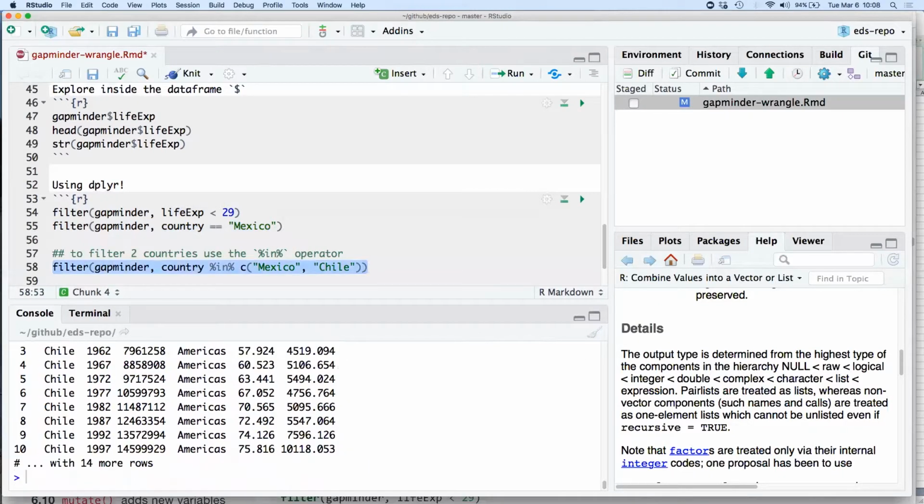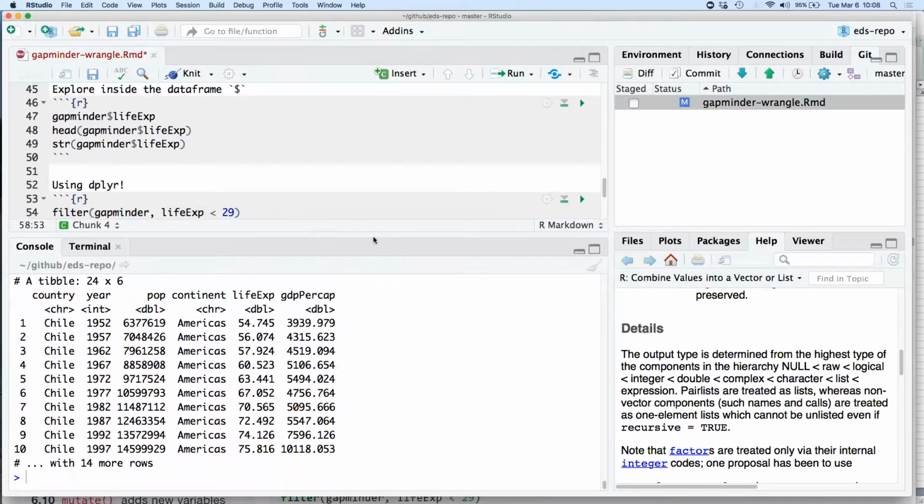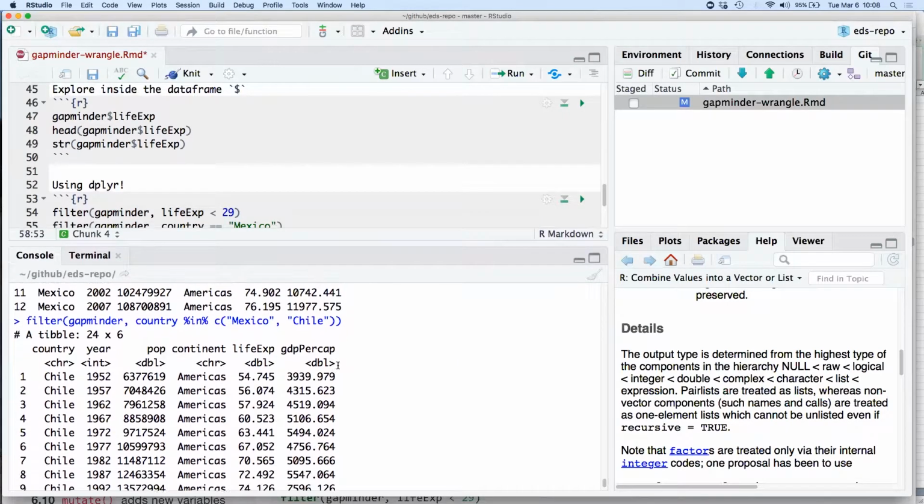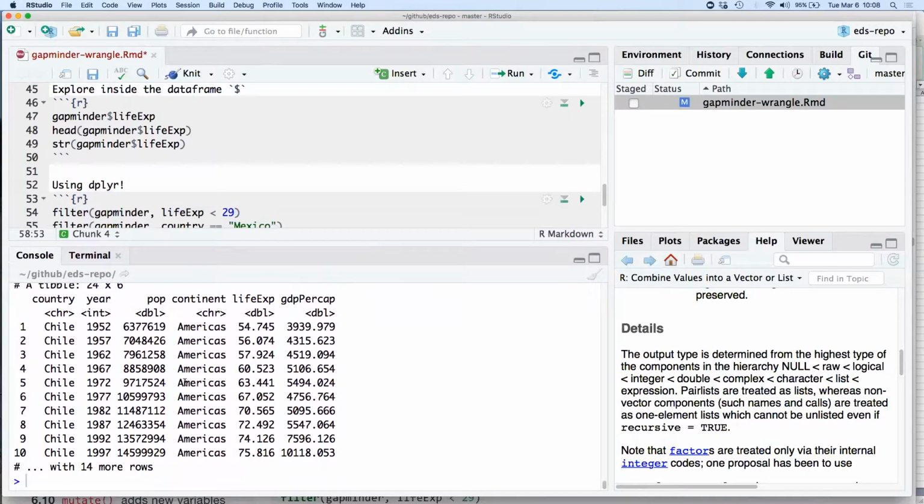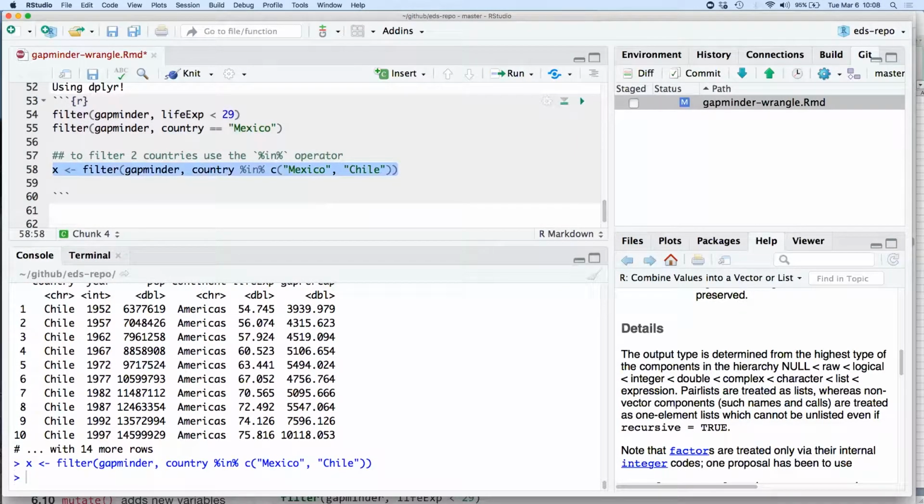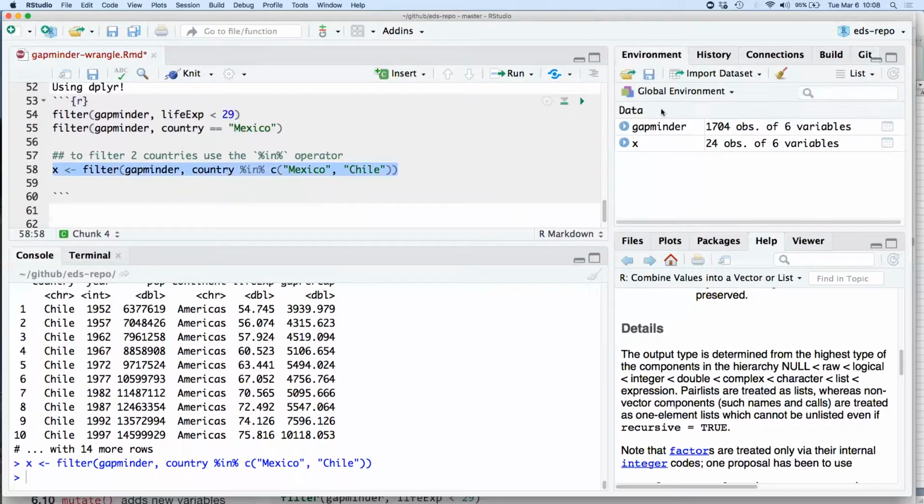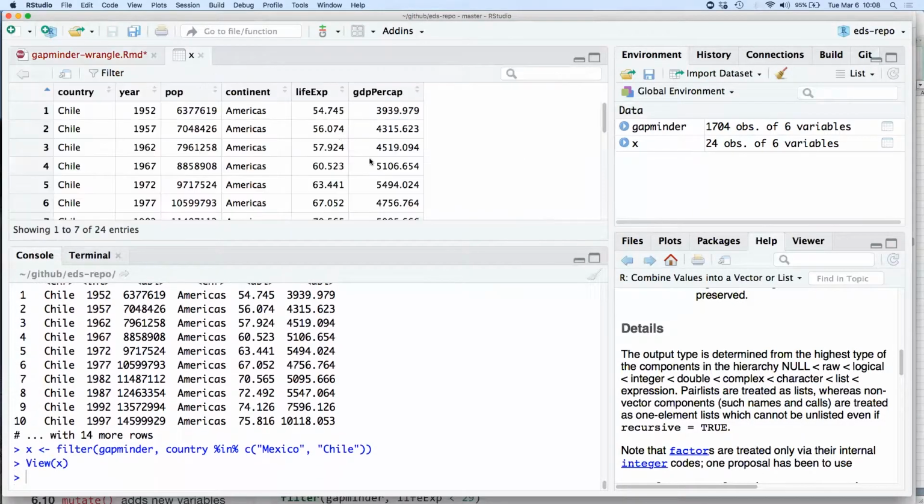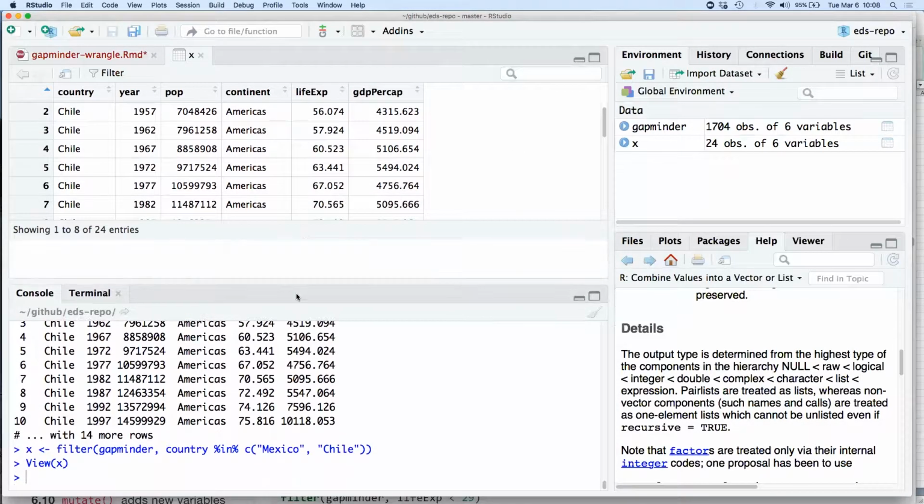Okay, so if I run that, you'll see it's not actually going to print out everything that I've requested, but we could set this as just a temporary variable called x if we wanted to, and then go over here to our environment and check out what x looks like if we just wanted to have a quick check.